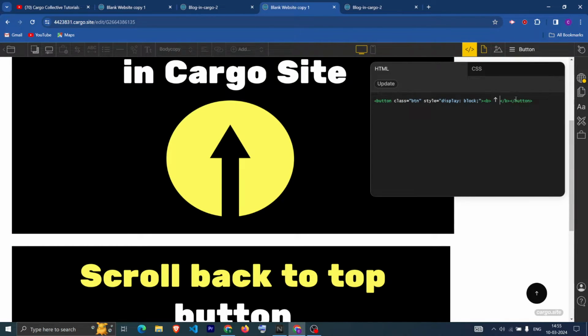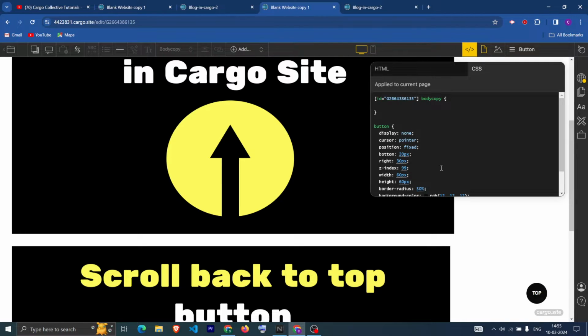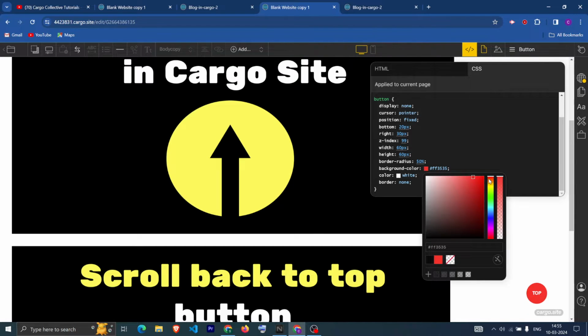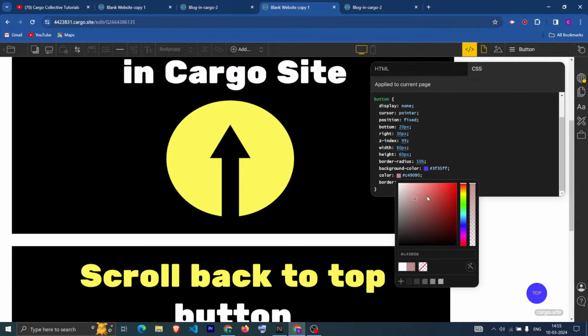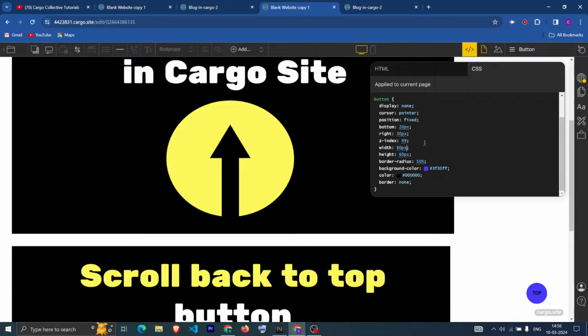And suppose you do not want an arrow, you want text. So what you can do is remove the button and add the text top like this. And after that, you can change the background color of the button as per your choice from here. And if you want to change this color, you can change the text color as well, something like this. If you want to change the width and height, you can change it as well. For now, I'm going to keep this 60 pixel, both the things.